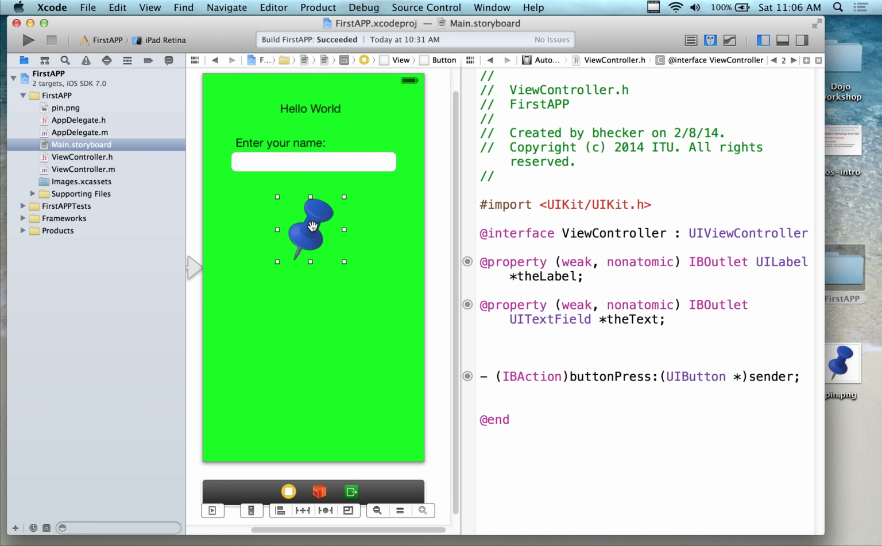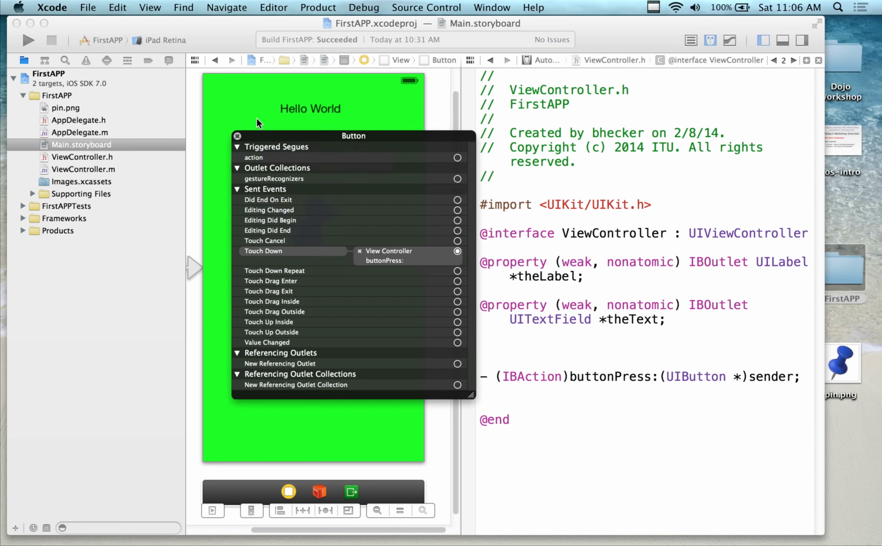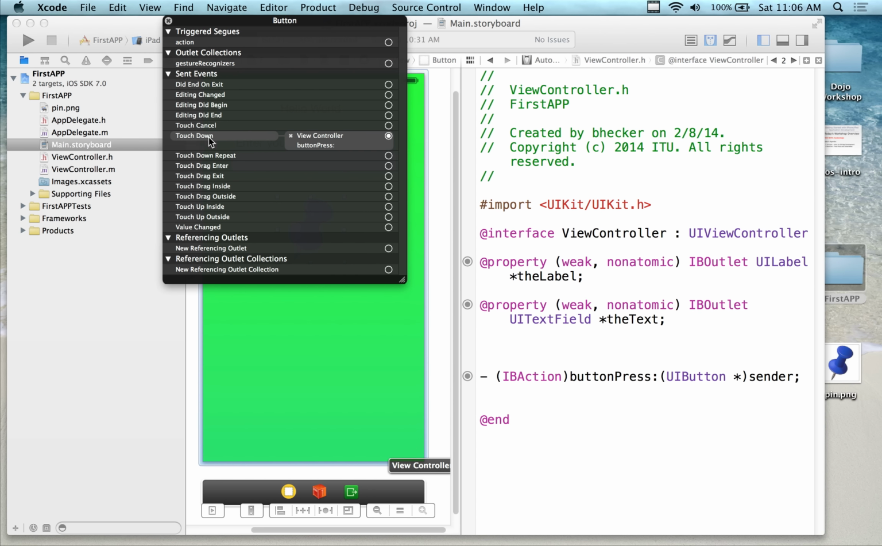Oh, after you do that, and the little button comes up, select one of these where it says touchdown or touchdown repeat. No, just do touchdown. Touchdown's a good one. Or touch up inside is another popular one. Or touch up outside. Touchdown is very safe to pick. And what did you call it? Oh, I called it button press.